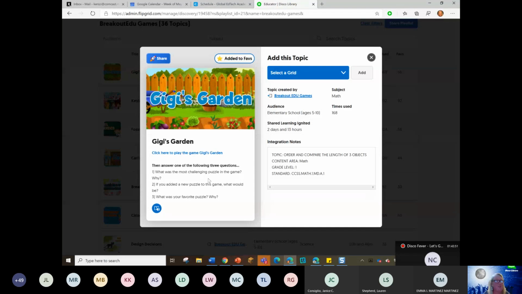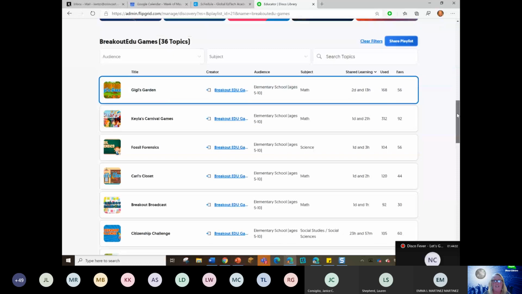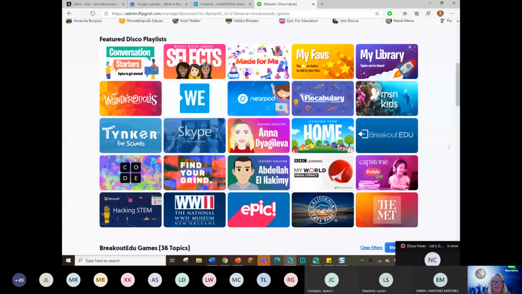What was the most challenging puzzle? If you added a new puzzle to this game, what would it be? I love that, right? Teaching game design and thinking. Oh, that's such a great skill for all ages. So that's part of, where was I? Breakout EDU. Guys, you know code.org.